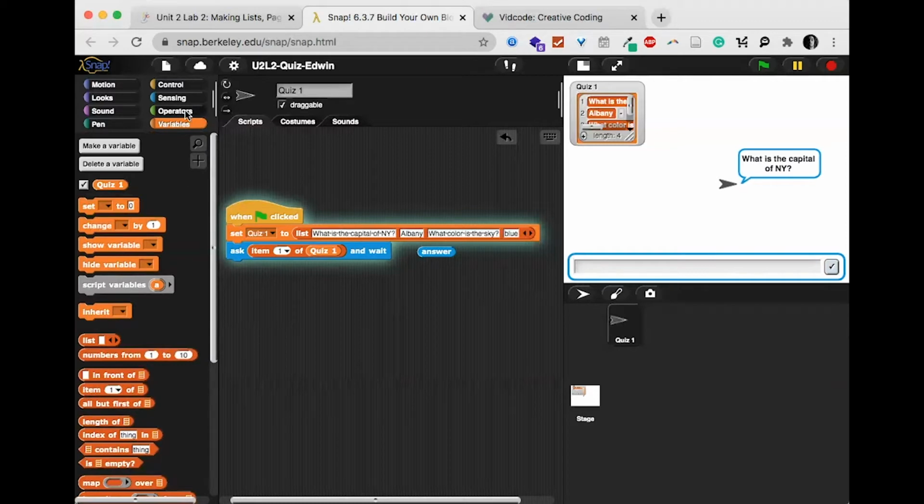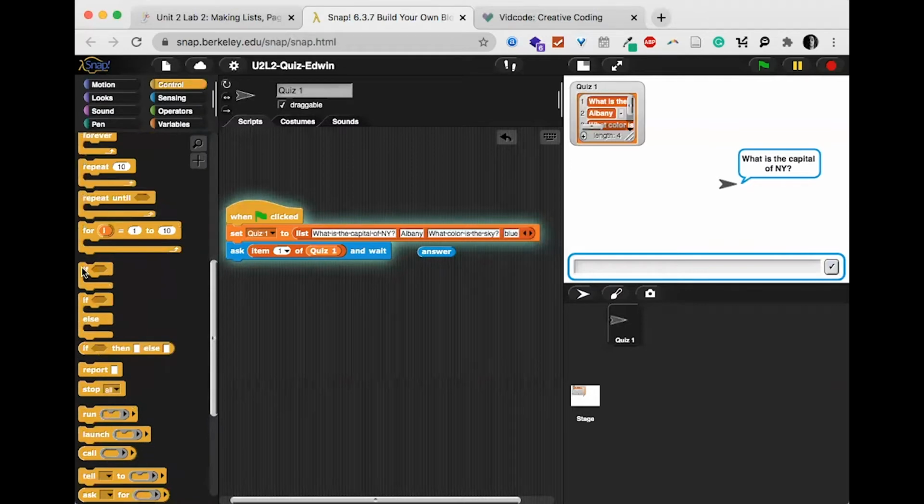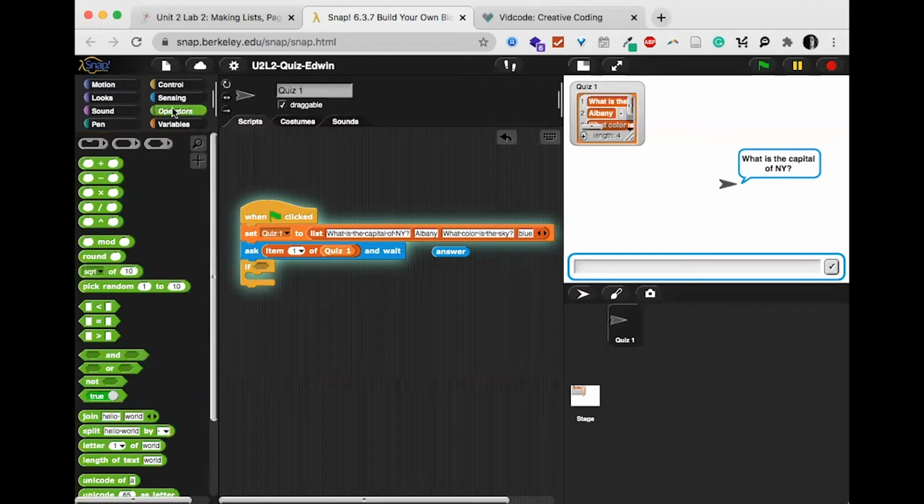And to do that, we want an if statement. Because if they get it right, we will tell them they're correct. And if they get it wrong, well, we could tell them try again. So now we have our if statement here. And then we need operators, right? We need an equals operator. We need the answer to be equal to the second thing in the quiz 1 array, right?